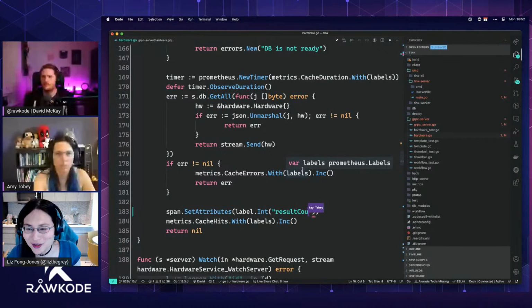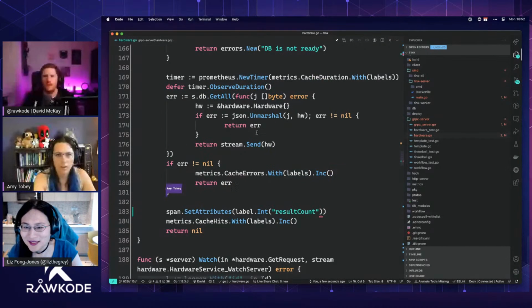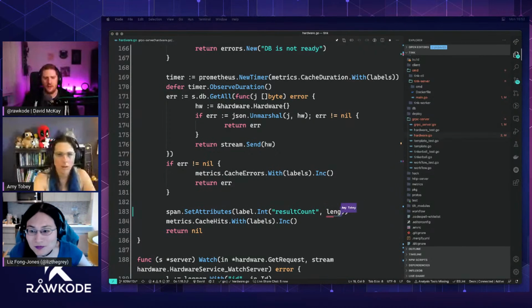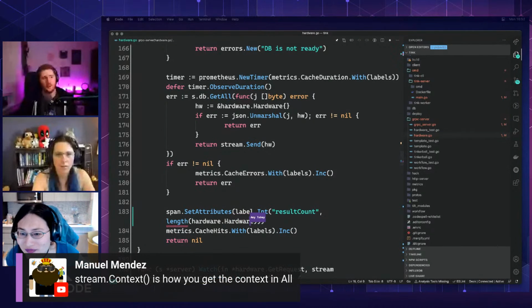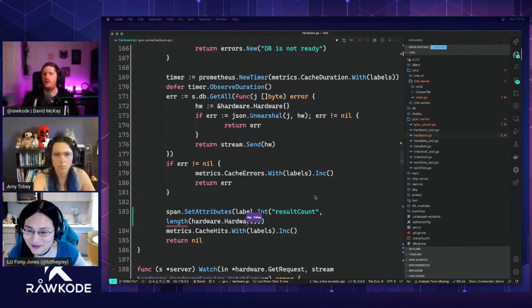People in Honeycomb usually standardize on either camel case or underscores. It doesn't really matter which you pick. Right. And then you want to pass the length of your list. So we also had a comment from one of our colleagues, Manny, who said that we could have got the context from stream.context and the all method, rather than adding a new variable to the signature. It's len, not link.